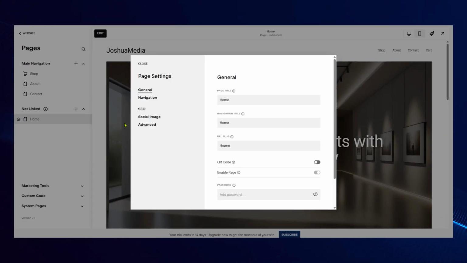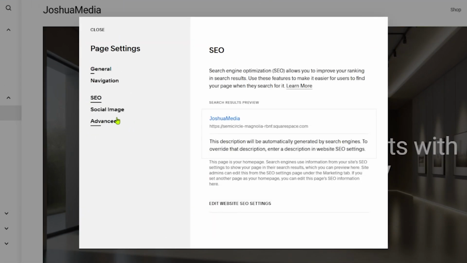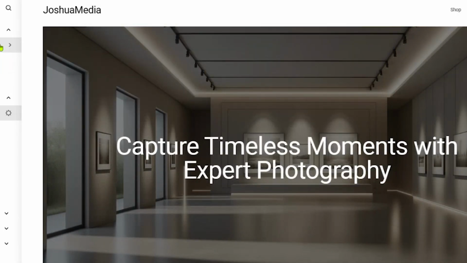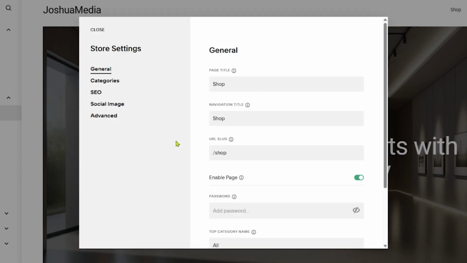Once inside the SEO settings, you'll want to look for the section that says Title and Description. Here you can enter the meta description for your page. Keep in mind that a good meta description should be concise, typically around 150 to 160 characters, and should accurately reflect the content of the page. Consider including relevant keywords to improve your search engine visibility.